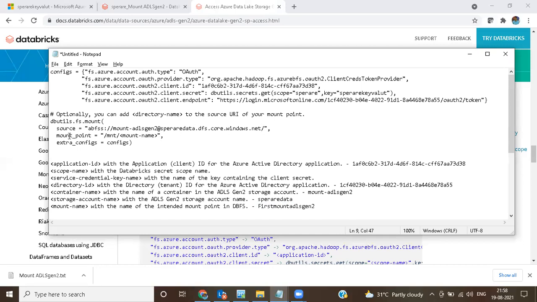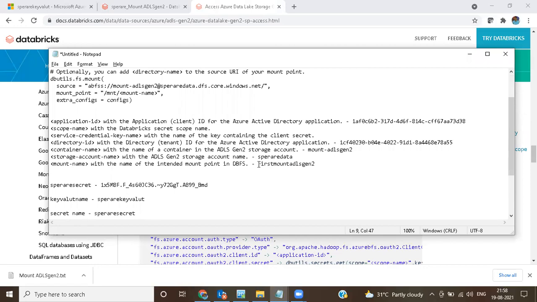Okay, it's all right. Now the mount point, it is the mount name. I would like to maintain it as the first mount of ADLSGen2. Or if you would like to rename it, you can say Sperare mount ADLSGen2. You can name it as per your convenience, no issues on that. Whatever name you want, you can go for it, because this is the first time that we are creating it. Okay, so now this is all done.